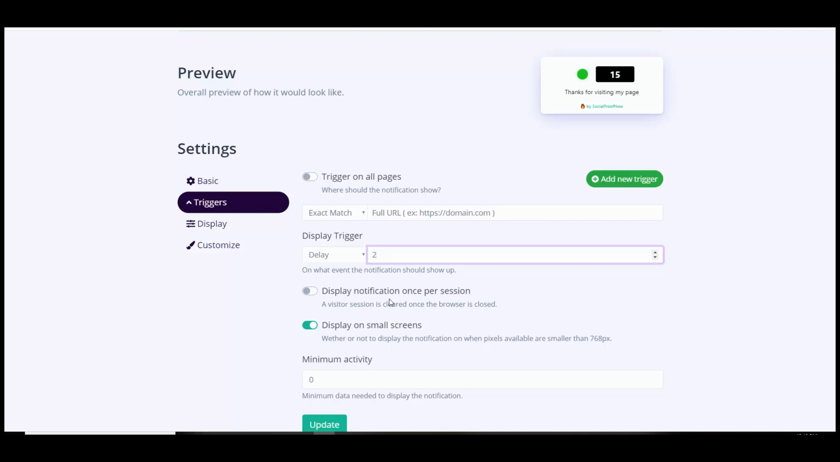Do you want to display the notification once per session, which means a visitor session is cleared once the browser is closed? You probably do want that, right? Once the browser is closed and they come back on, they're going to get shown again. While they're on there, if they exit out and you don't want it to come up again, then you leave that off.